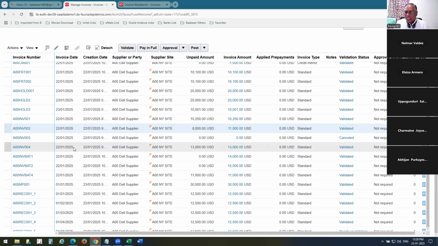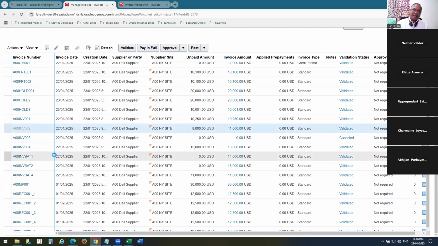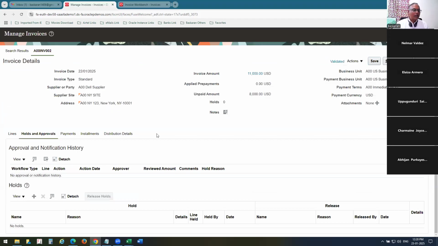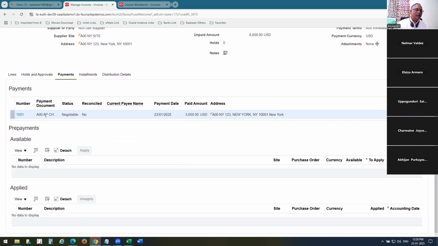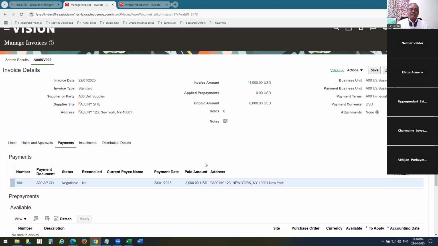If you want to see the payment details, don't edit. Straight away you can click on the hyperlink. I don't know why Oracle has given this. It will show you all the payments we have made for this particular invoice: the payment document, the instrument number, how much we paid, and all the history, whether it is a payment or applied through prepayment. Not through edit, directly through the hyperlink. Raja, understood?